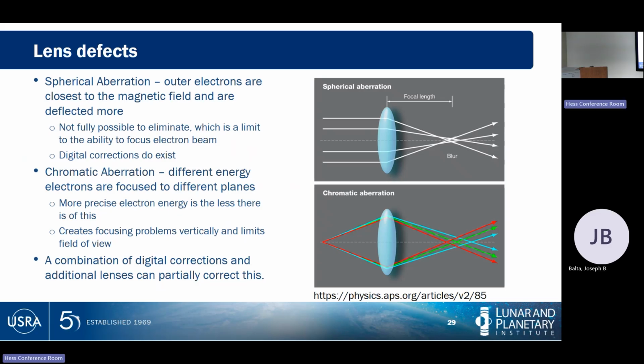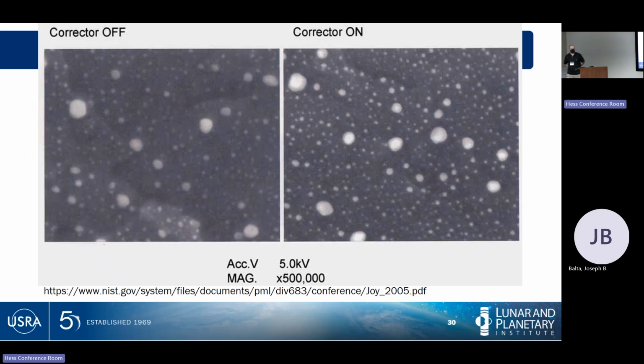But two electrons with different energies moving in a magnetic field move slightly differently. Chromatic aberration would be a function of energy. Electrons are being focused at different levels. Most electron microscopes include some set of additional magnets that allow you to correct for the development of various aberrations over time. These can be digital tools also.